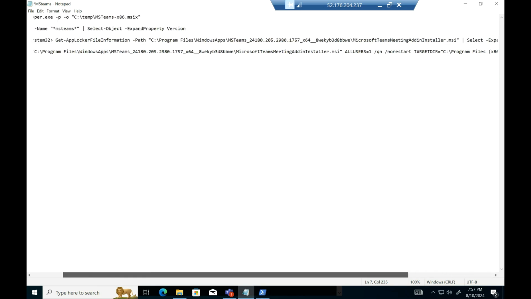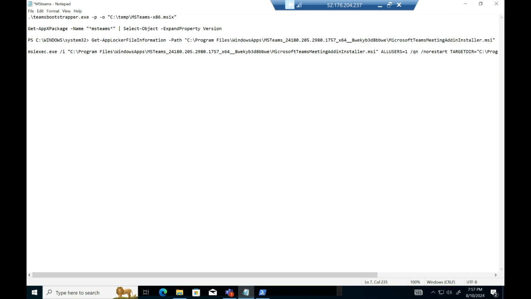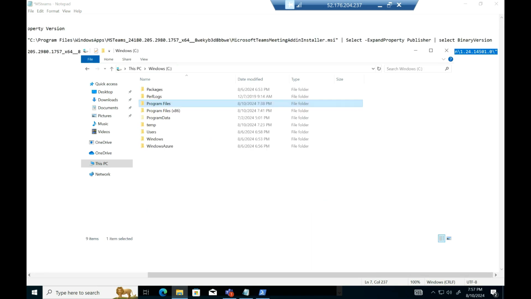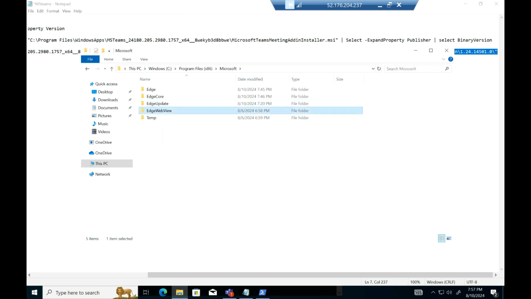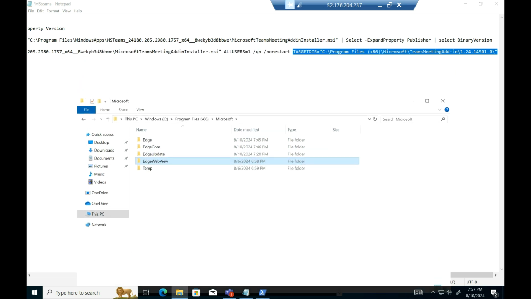What I wanted to show is, if you go to C:\Program Files, as you can see, you don't have any folder called Teams add-in under Microsoft. We are going to create a folder using this command, and under that we are going to keep all the Teams add-in related DLLs, etc.